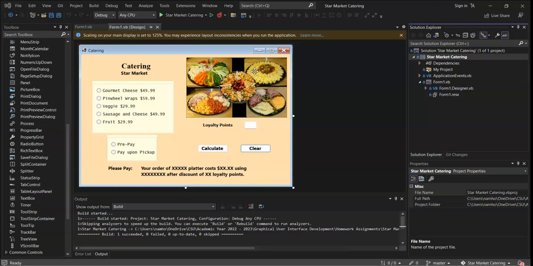My name is Namlu, and this is a demonstration of the catering project for Spring 2023 GUI developments. We were assigned to create a form that allowed customers to choose a party platter, their preferred payment method, and the amount of loyalty points they earn to determine the cost of their order.